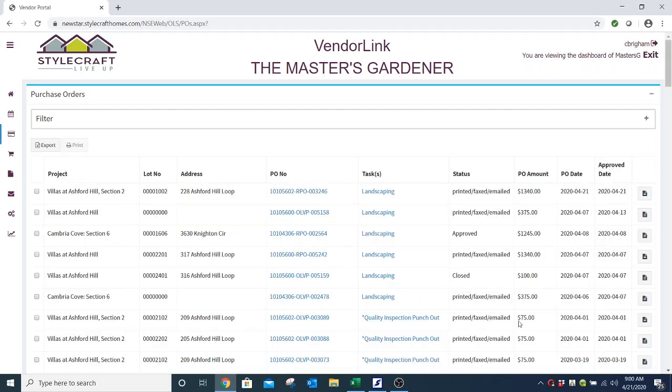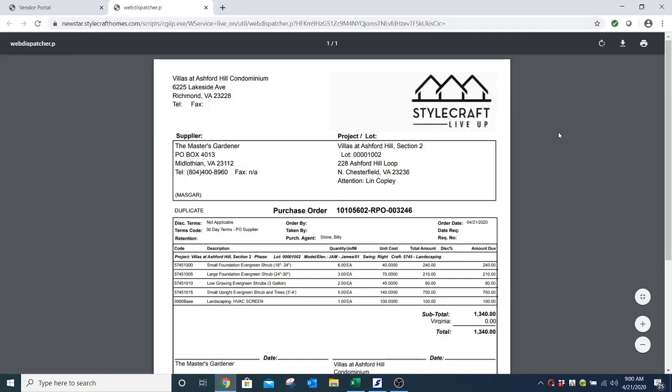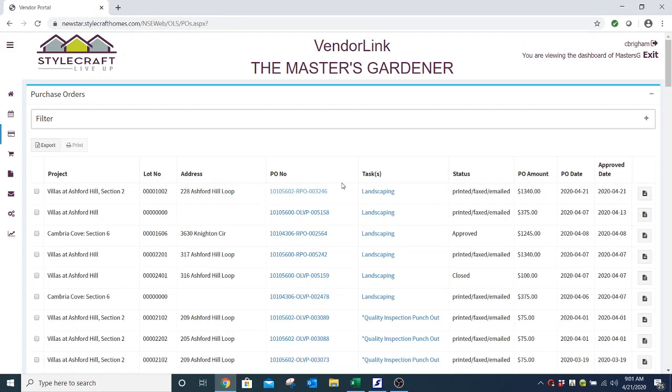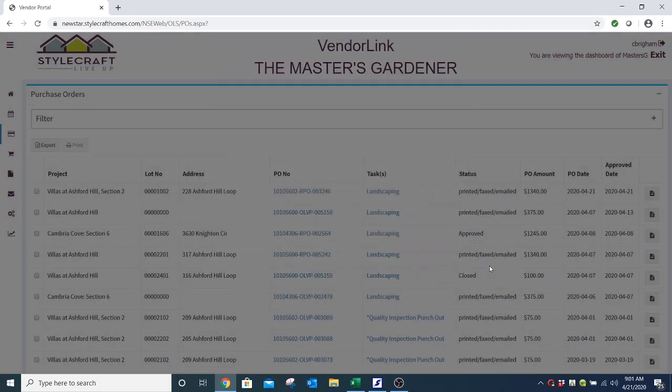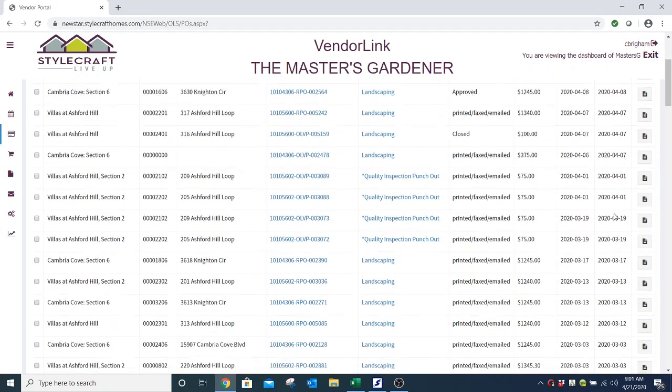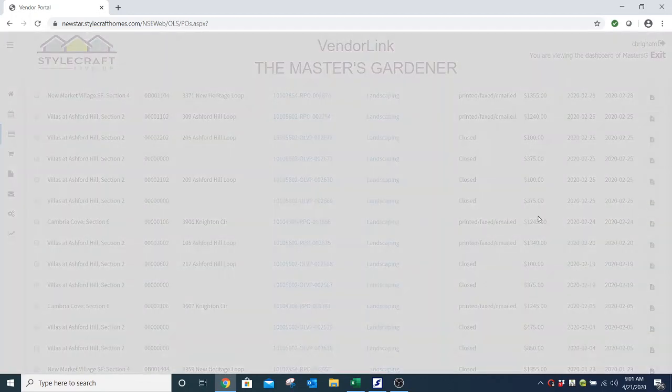So here's what it looks like. You're able to click on the actual PO and pull up the actual purchase order with all the itemized line items. You are able to search by task, by status. You can see the dollar amount, the date paid, the approval date, and then if you click on details, you can actually see if it's a paid PO, you can see the payment information. So let's see.